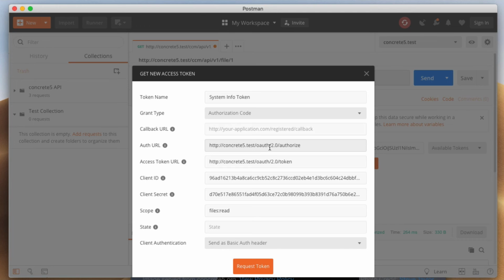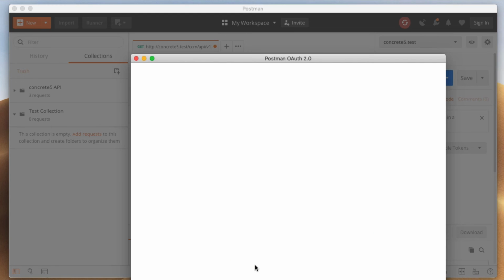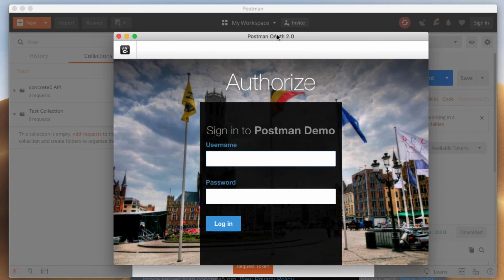And you'll see that I've already got my URLs in here. These are the two OAuth2 URLs that Concrete5 enables with the API, an authorize URL and a token URL. I'm still going to send a files read request, but I'm going to authorize along with my client ID and my client secret. And you'll notice Postman is very smart and pops open a web browser window in order to do this. That's because the authorize URL presents this state to the user.